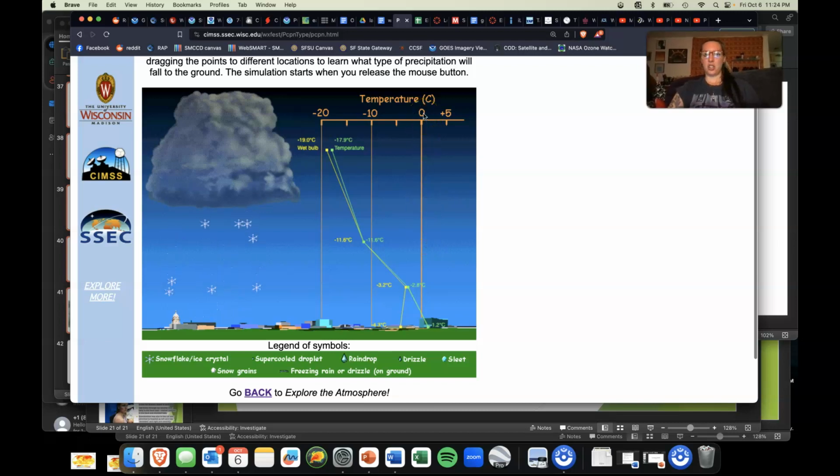The things to pay attention to as you go through this module are the temperatures here, right? We have 0 degrees Celsius, that's the freezing point, that's 32 degrees Fahrenheit. So anything to the left of this is below freezing, and anything to the right is above freezing.